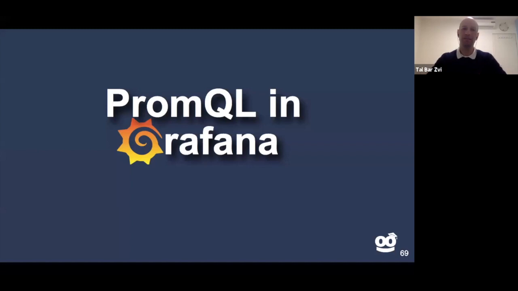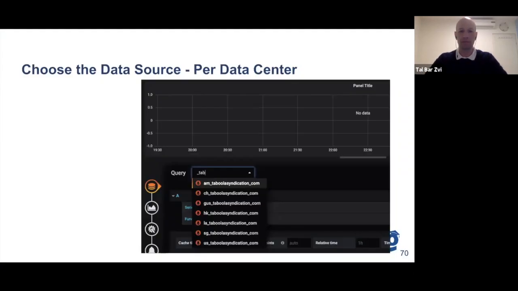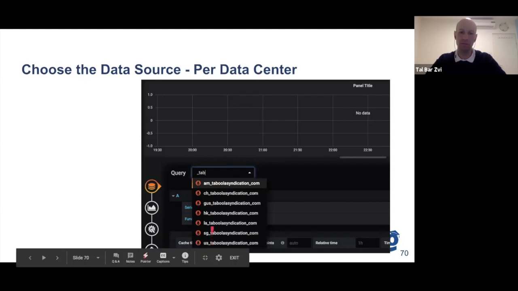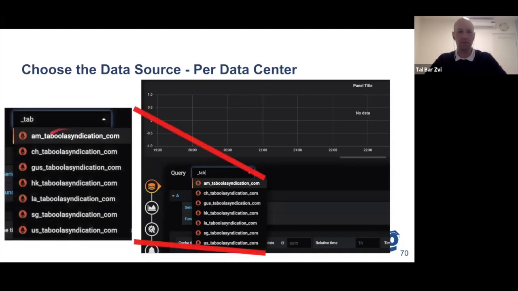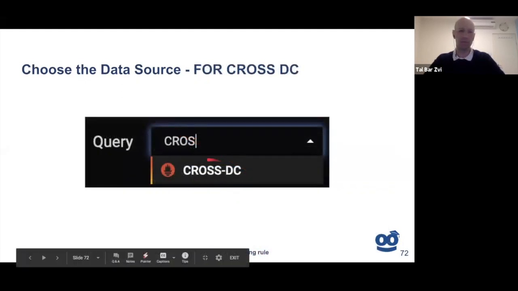So let's see how it looks in Grafana. We're talking about Prometheus, but what about Grafana? In Grafana, like I said, you need to choose your data source. So this is zoomed in. If you want the cross DC, that's the name.